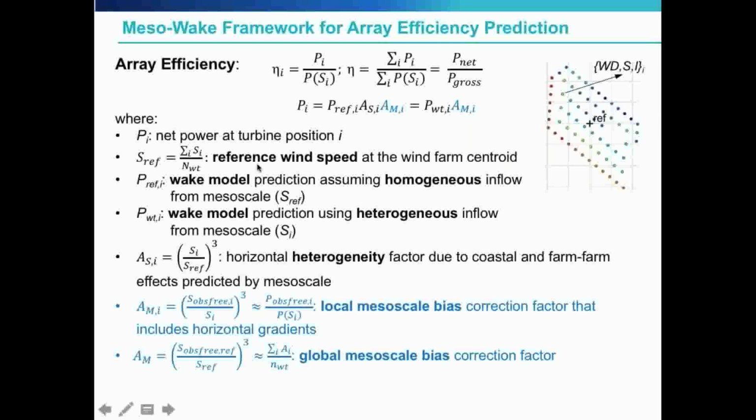So it's the meso-wake framework we define, where array efficiency is defined by the net power divided by the gross power, and the power at each individual turbine can be defined based on a reference type of inflow simulation, which uses the same inflow for all the turbines, or a simulation that uses individual inflow for each turbine. So that's the difference between REF and WT here, where we include these speed-up effects inside the wind farm.